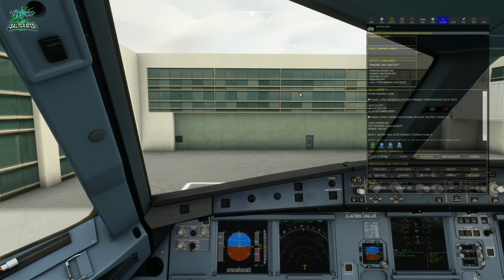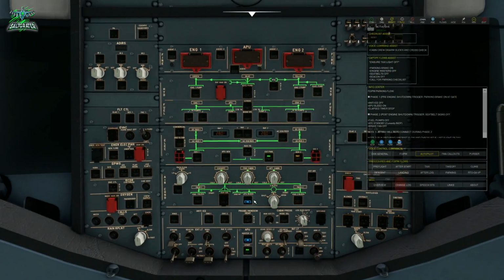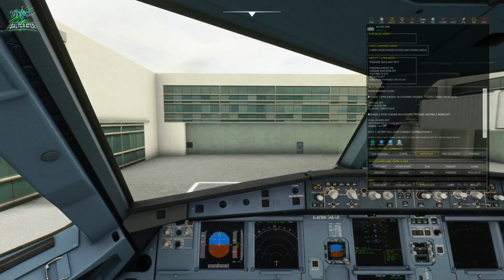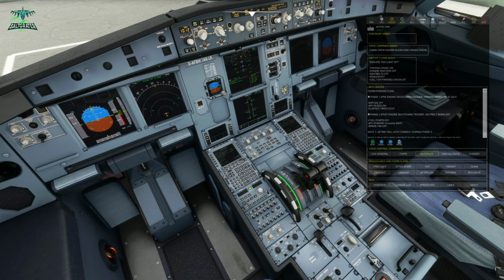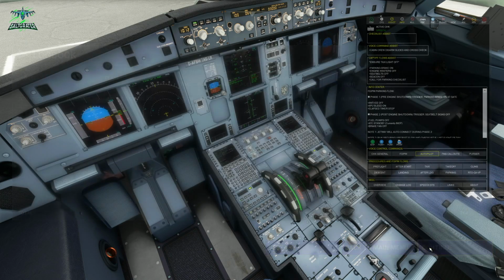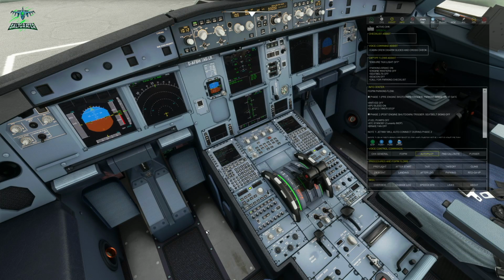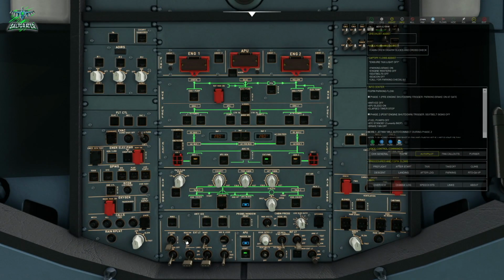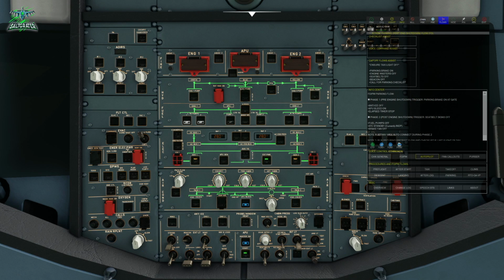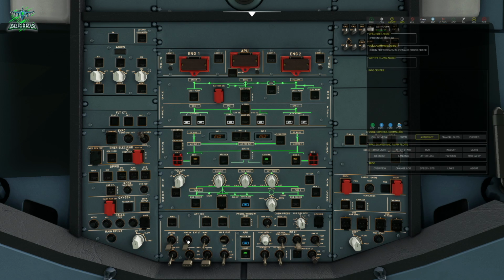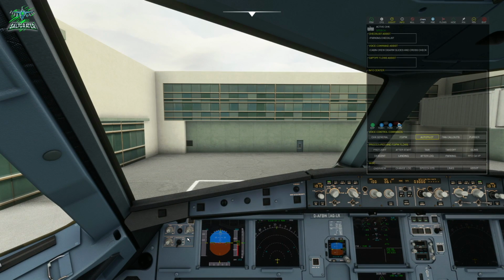Okay, so let's go through. Parking brakes on, we can turn off the remaining items. Disarm slides and cross check.